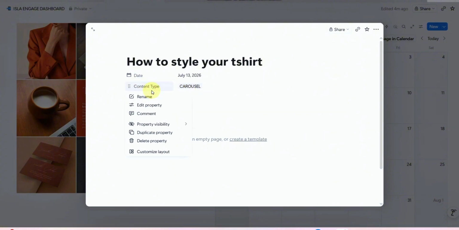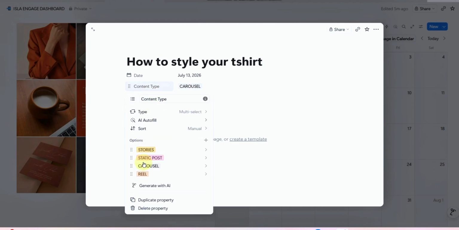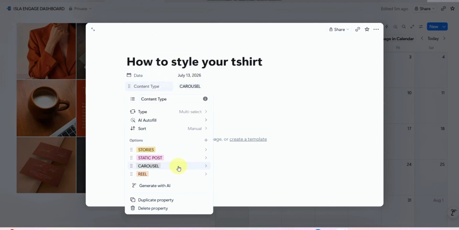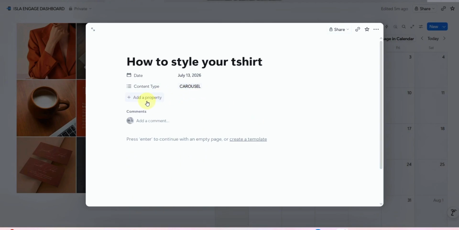And one thing about this is you can actually change the colors of this as well. You can change it to any color that you want. I think I'm going to maintain the colors for now. And the next thing we are going to do is click on add property again. The reason why we are doing this is to actually help us know whether we've started our post, we've sent it out for review, or we've posted it.